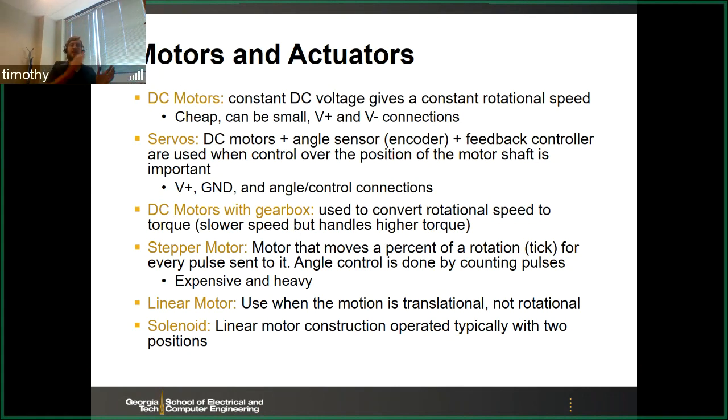You have a DC motor combined with a gearbox. These are used to convert rotational speed to torque. So it usually slows it down to produce a higher output torque. The gearbox oftentimes will be incorporated to the end of the motor so it looks like a single package.